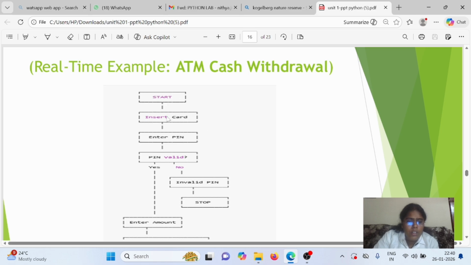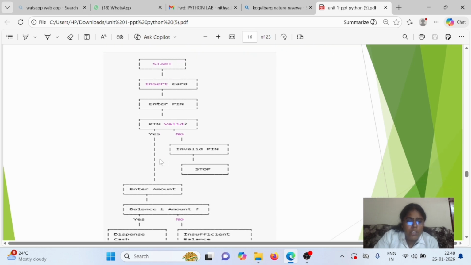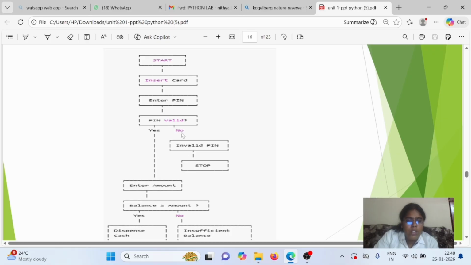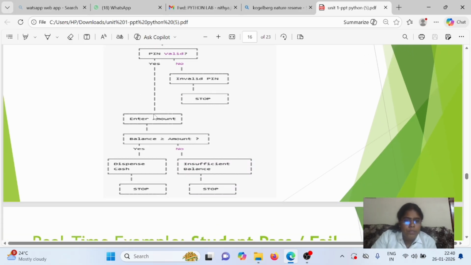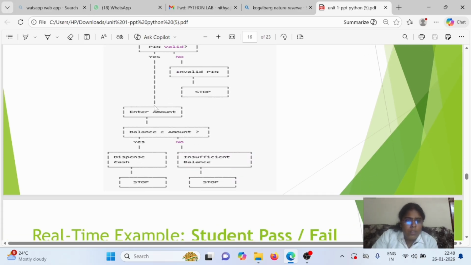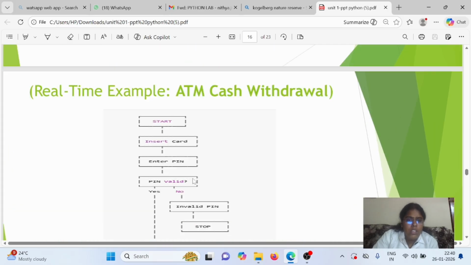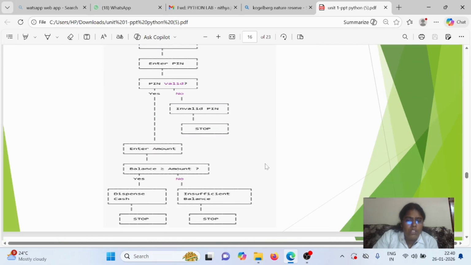So start, then insert card, then we have to enter the PIN. If the PIN is valid, move to the next process. If the PIN is invalid, it shows invalid PIN and stops. If the PIN is valid, just enter the amount. If the amount is sufficient, we get the dispense cash. Otherwise, it shows insufficient balance. This is the process for ATM cash withdrawal.